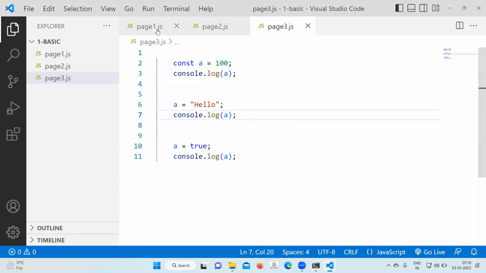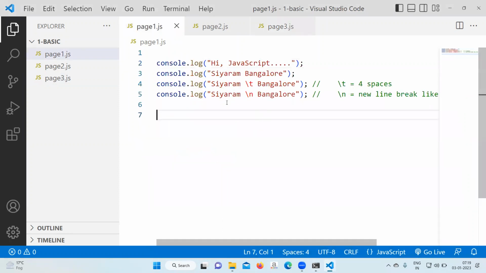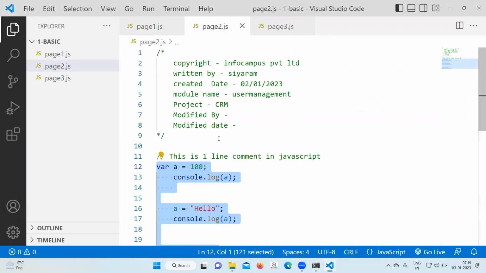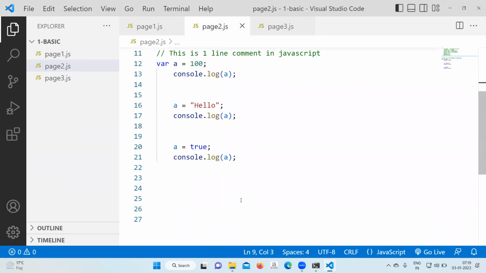Next, in that yesterday example, we have gone through how to print something, a statement, then single line comment, multi-line comment, then var keyword, how to create a variable. If you are creating the variable using var keyword, the value of the variable can change according to the code flow.